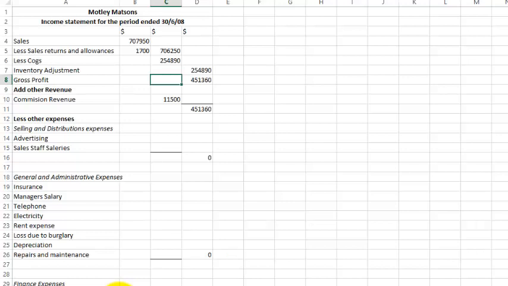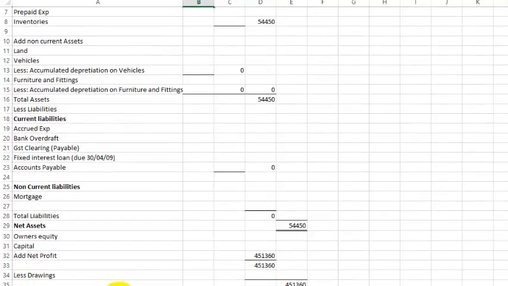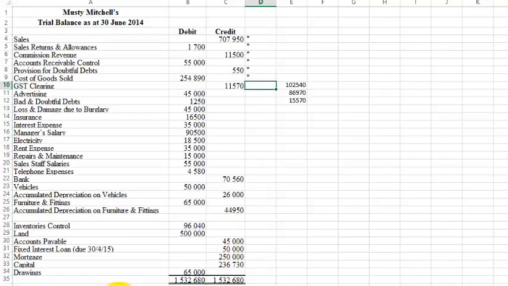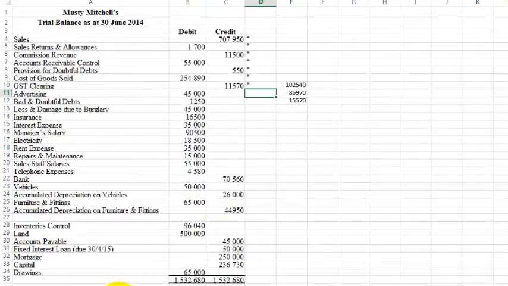Let's just keep working methodically through the trial balance. So I've now got this one. GST clearing, that's a current liability. I'm going to chuck that into my current liability section here. There it is, 11,750. Let's go back. Got that one done. And so on. Advertising, that's a selling and distribution expense, 45,000. Done that one now. That one's been ticked off.